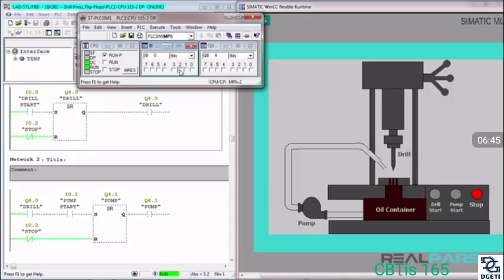Now, let's energize the stop switch and then energize the drill start switch as well. Here, as you can see, when both the set and reset inputs are energized, the output is false. This confirms that the reset input in the SR flip-flop always takes priority over the set input.